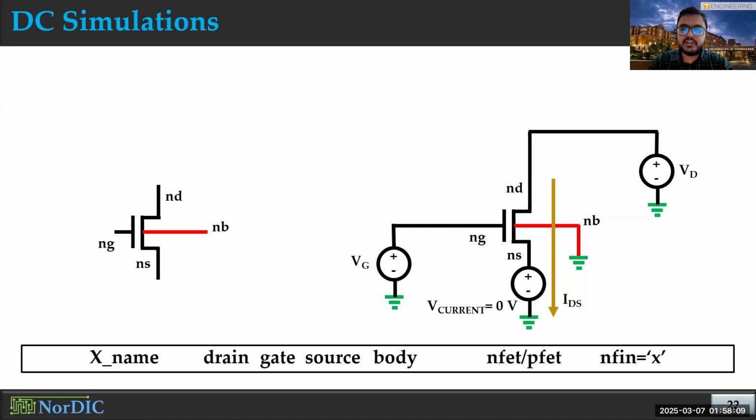So first we'll have to mention the drain, gate, source, and then body. So we'll have to follow this sequence, and then we'll have to mention the name of the model. So if we use NFinFET, we'll have to mention NFET. If we use PFinFET, we'll have to use PFET. And then the next thing is optional, which is the nfin command.